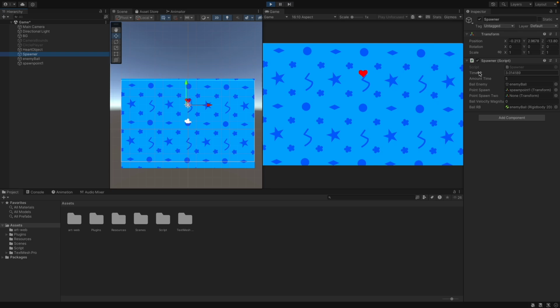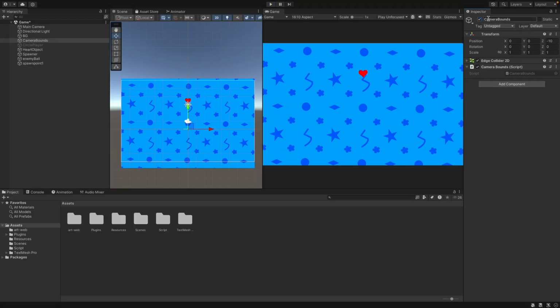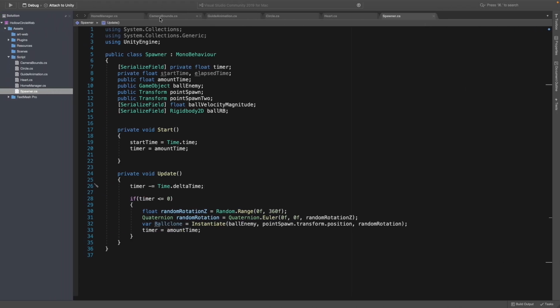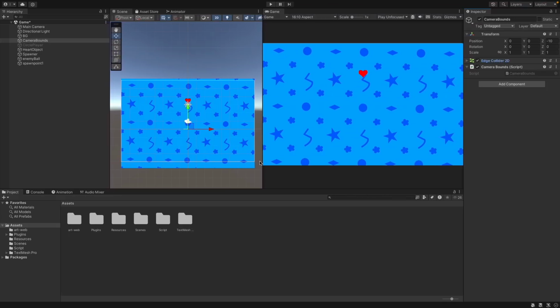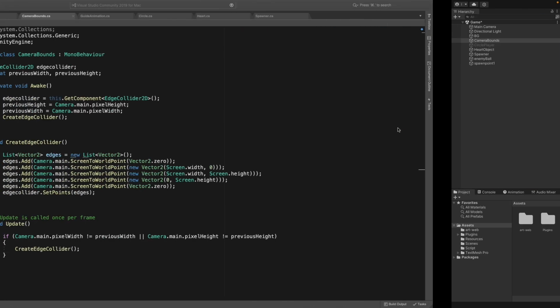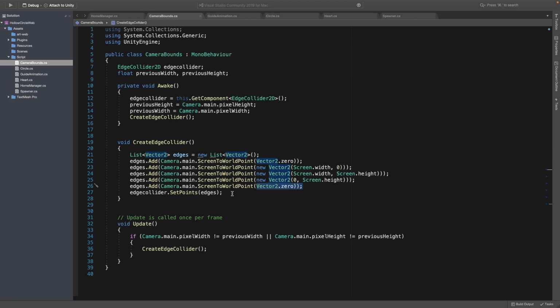Now we see in the inspector the timer decreases well, but we want the ball to stay in camera bounds and start bouncing with reflection. So to stay in camera bounds, we made a script that takes an edge collider and gives it the form of the camera viewport. So everything inside the camera view will stay inside the camera. And in the script, we just append the points of the 4 corners of the camera to a list of Vector2, and we check for any width or height change of the camera.